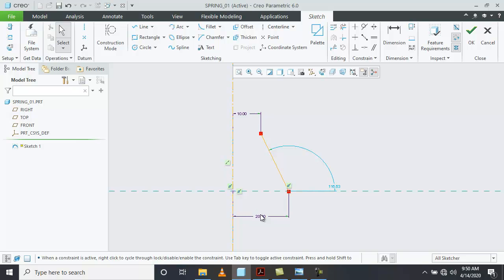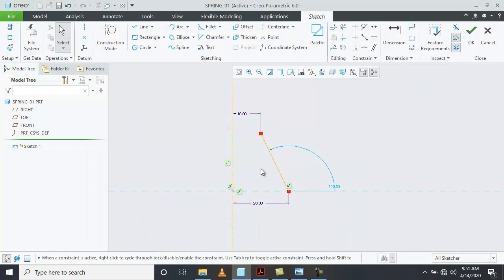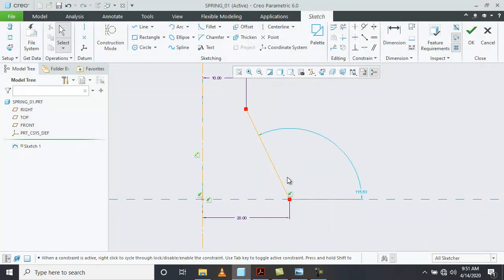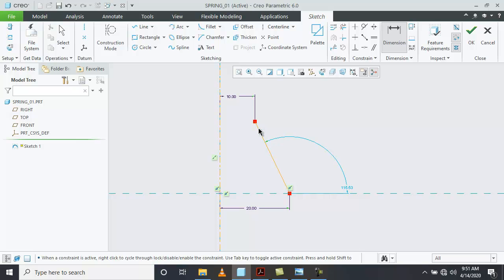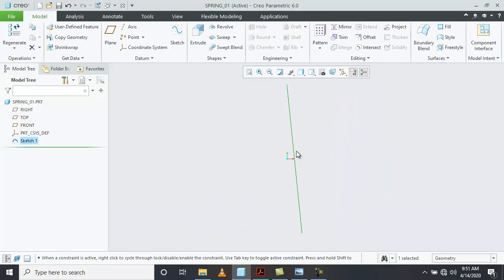You can adjust your dimension also. You can see from here this is 20, so because I am using from the center, so it will be 10 and this will be 20. Okay, so now the length of the spring is 100, so I will apply 100 also. So I will click on the dimension button and I will select this point and this point. Now you can enter here 100. Now you will click OK to exit the sketch environment.